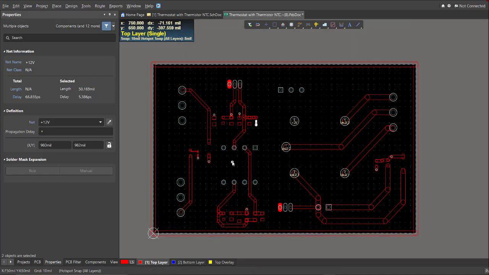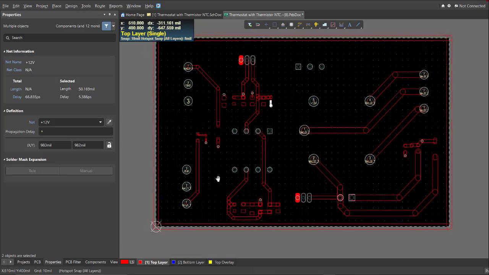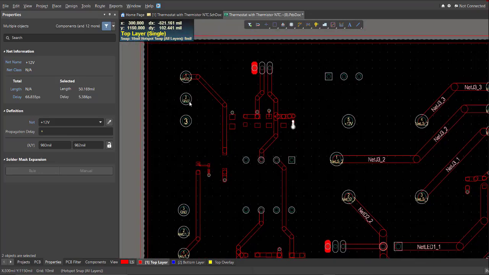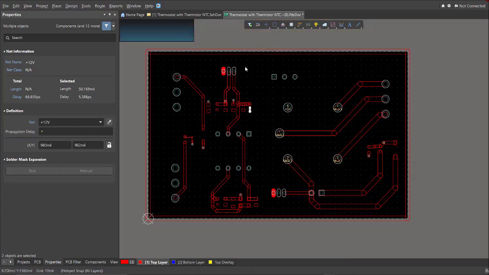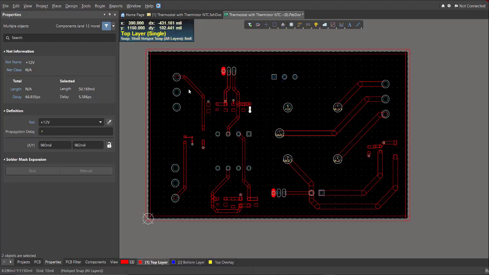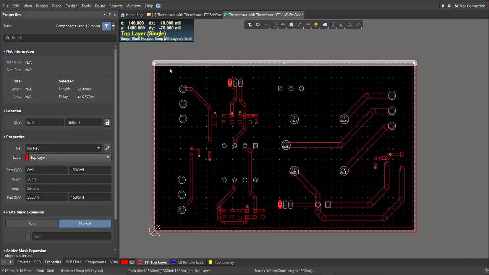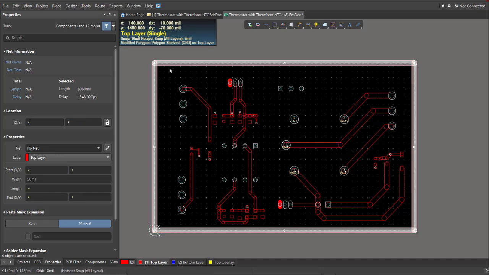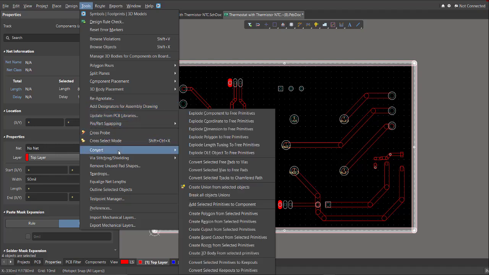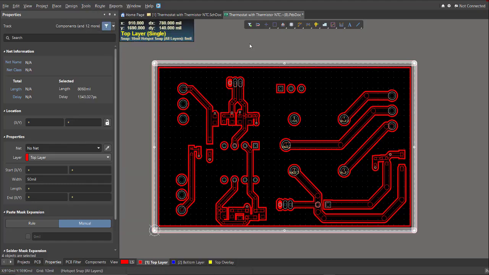Now we're finished with the routing of the nets. The remaining unrouted nets are the ground and the supply. So we're just gonna pour the top layer with ground and the bottom layer will be the supply. In order to put a polygon here, just click again the rectangle created a while ago, then click on Tools, Convert, then Polygon from Selected Primitives.